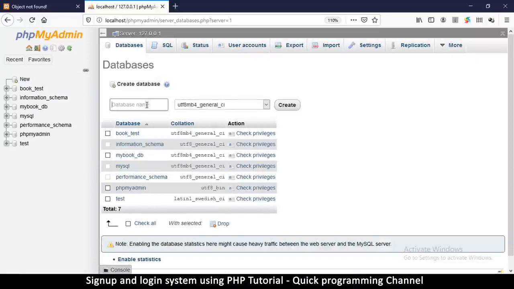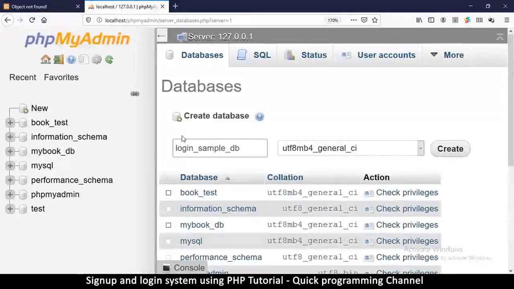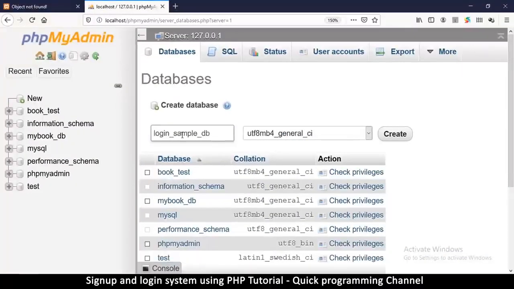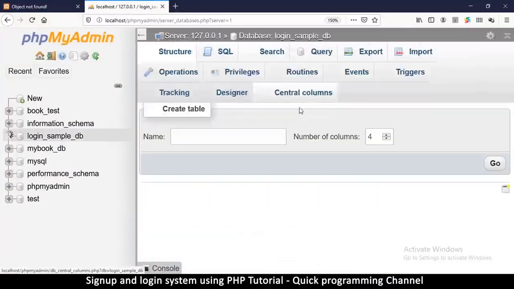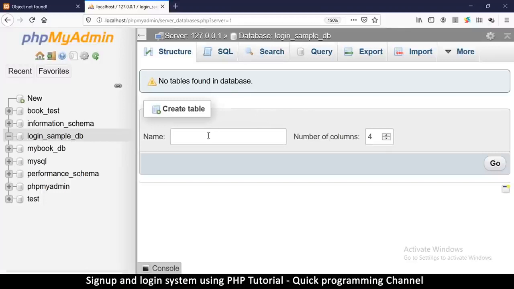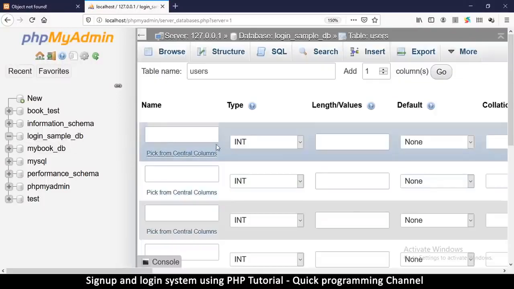So we're going to call it login_sample_db. That's the name right there. Okay, then hit create, and just like that we have a database, and then we'll create a table in there called users. Create table. Let's make sure that we have 5 columns and hit OK. All right, there we go.